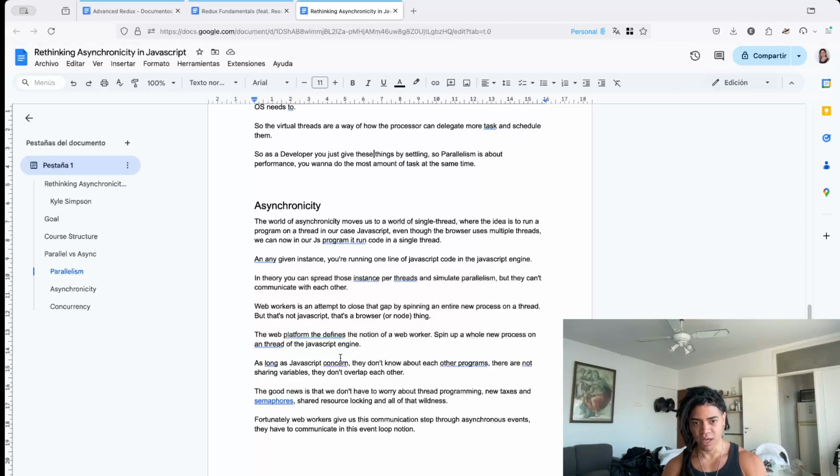So we as developers, that's good news, because we as developers don't have to worry about parallelism.